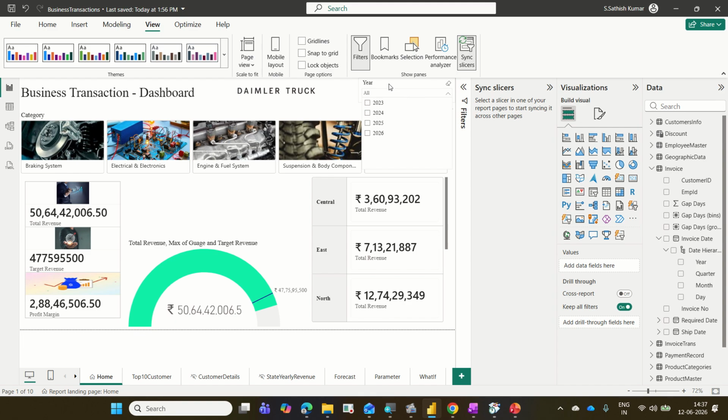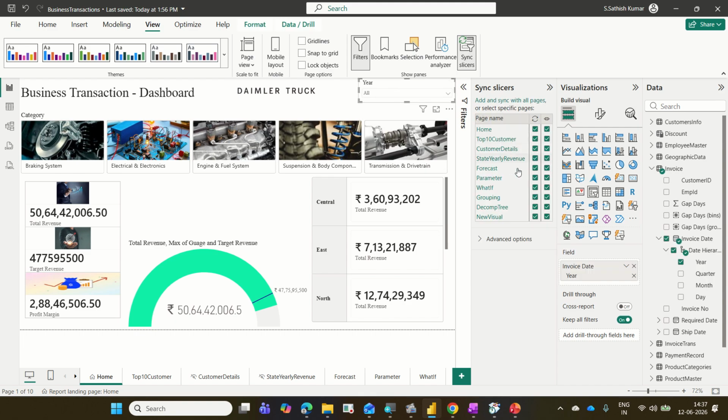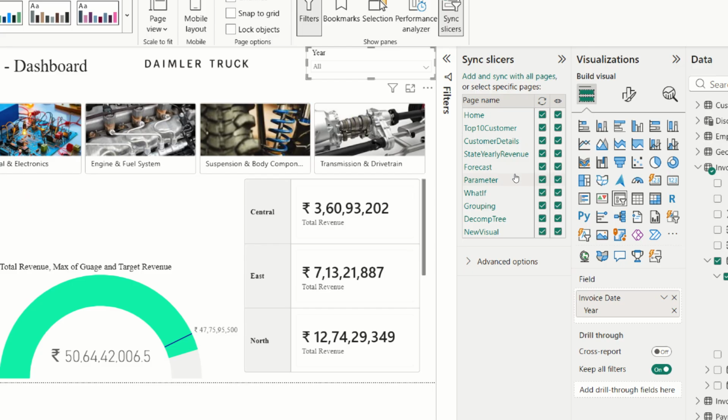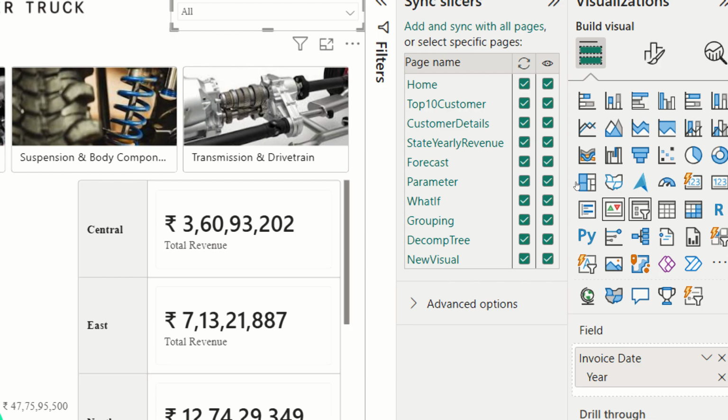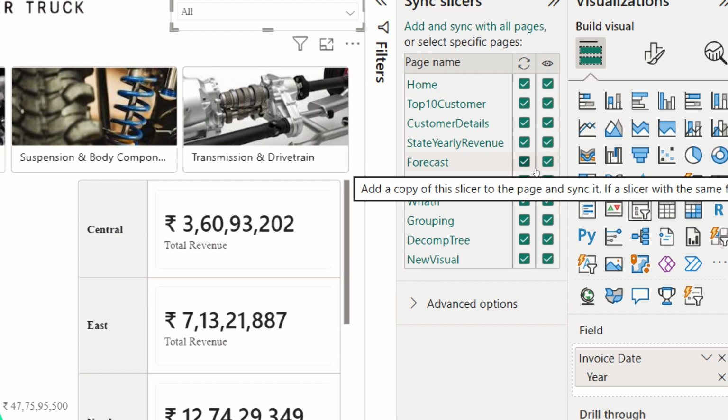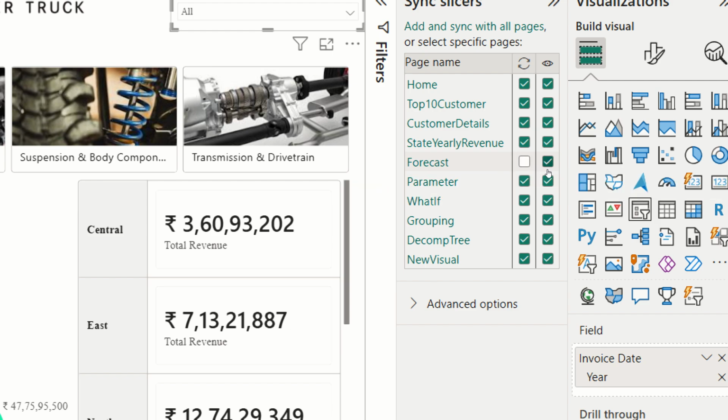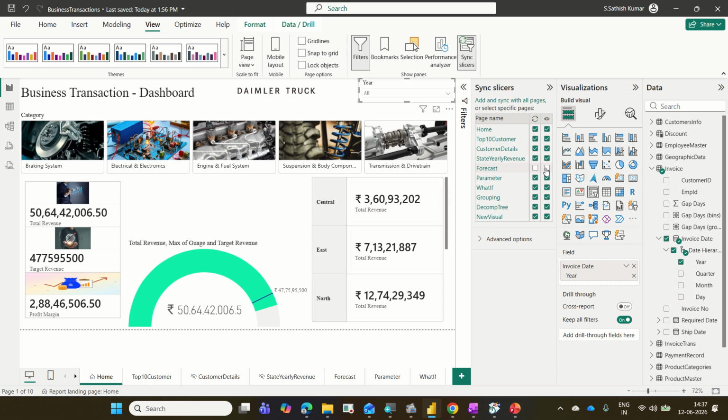In one particular page, assume that maybe I'll go to any page, maybe this forecast page. In the forecast page, I don't want the synchronization, I don't want the slicer. So the synchronization, I'm removing it. I don't want the slicer to be visible also. Remove that visibility, so in the forecast page.